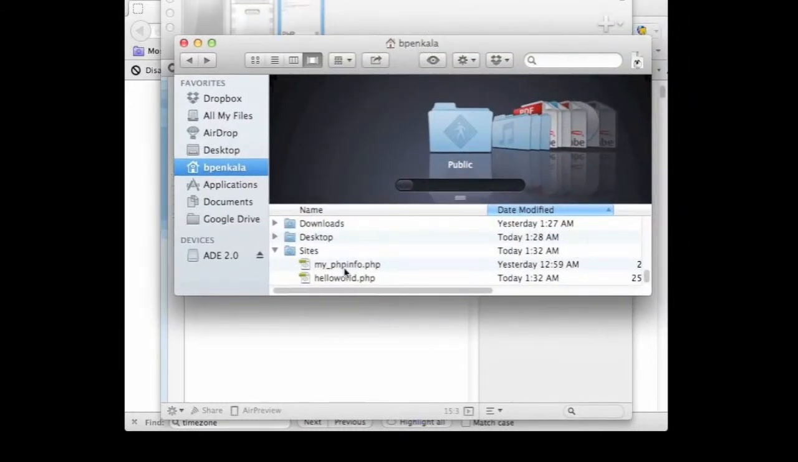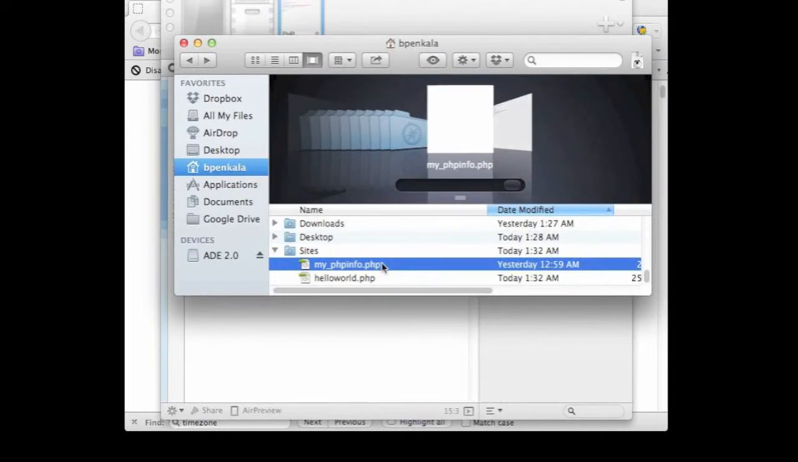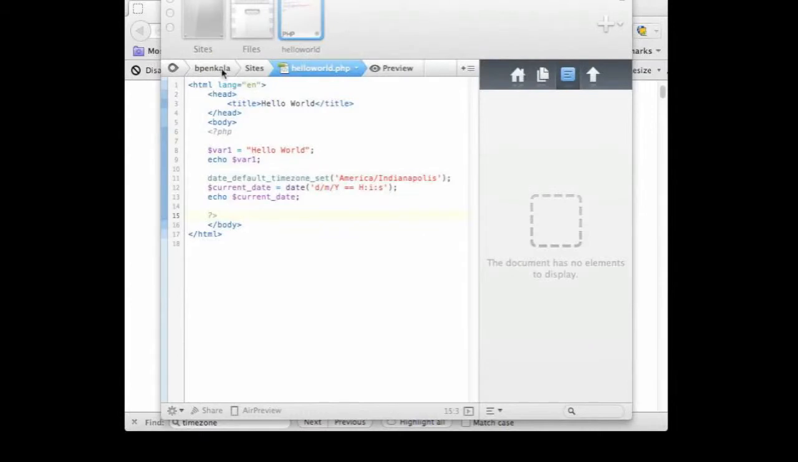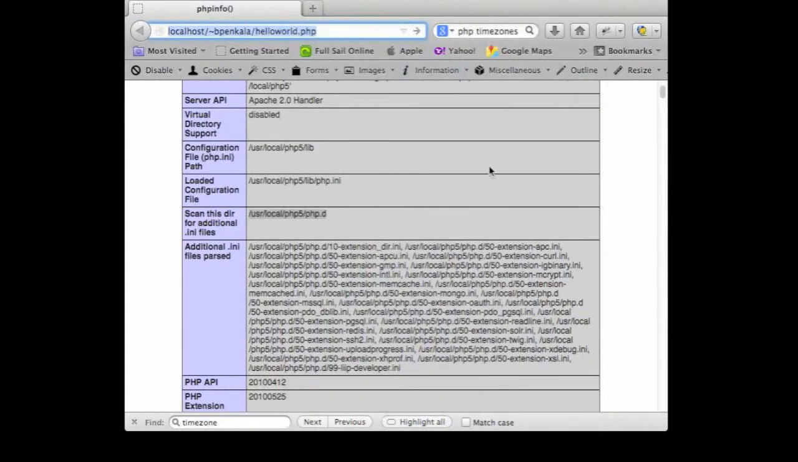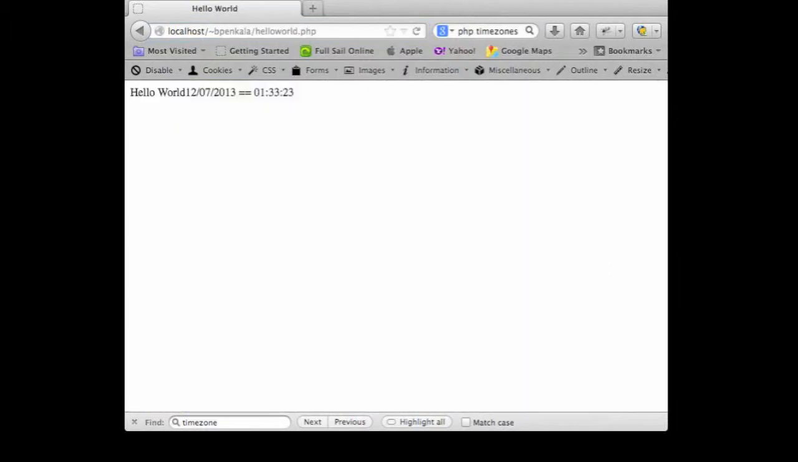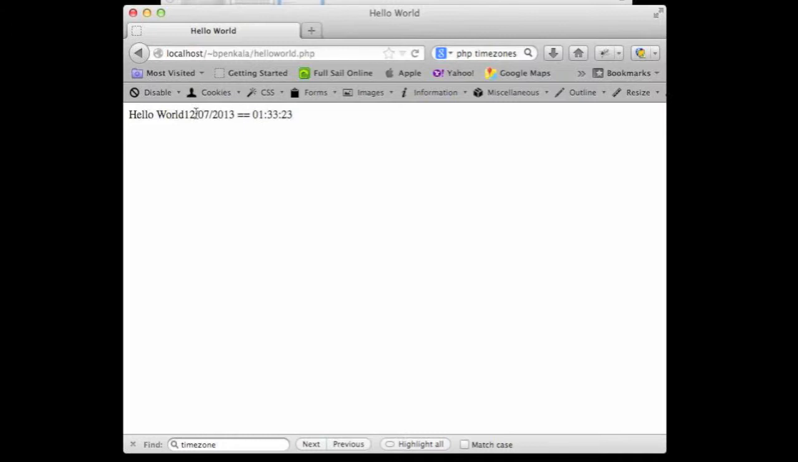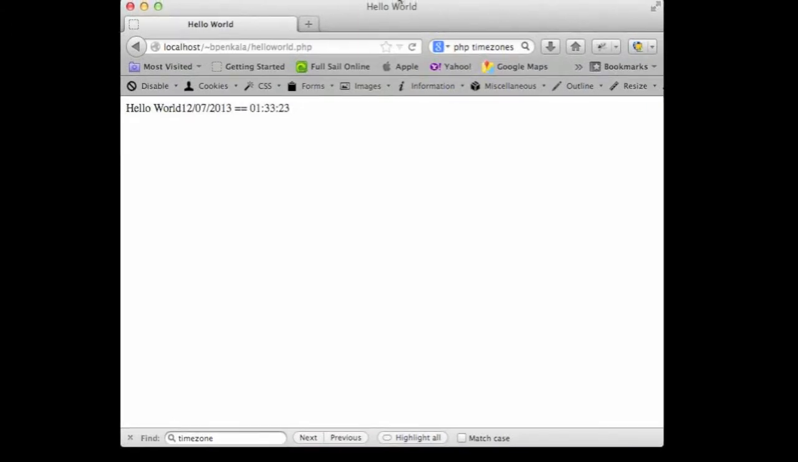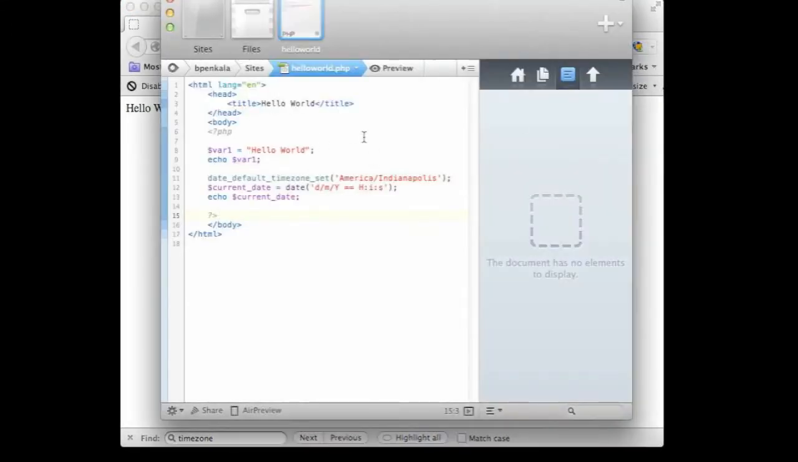Bring that into view here, and this is my PHP info that I demonstrated earlier, and then I've got my hello world.php here. If I go to the browser, and I've got my URL keyed in here, localhost/bpencala/hello world.php, I get my result, which is just my string hello world, and then the date timestamp. So that's my hello world example for the purpose of this screencast, and my choice in development environment, which will be Coda.